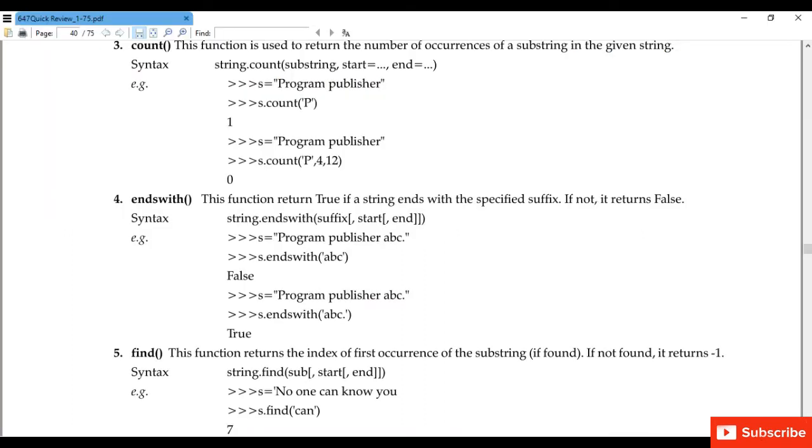Next is count. This function is used to return the number of occurrences of a substring in a given string. For example, we have taken a string s is equal to program publisher. Now we have written a command s dot count p, capital P. So here we are counting the occurrence of character p. So capital P only comes once. So in the output we will get 1.